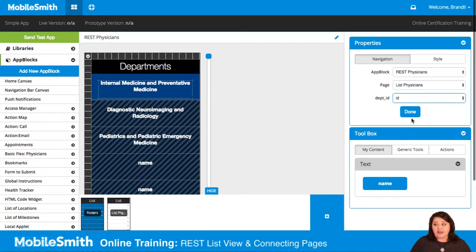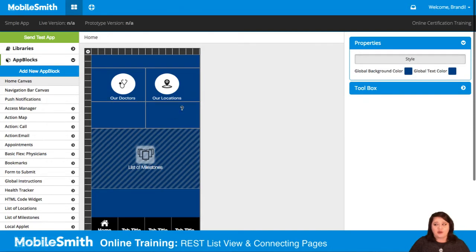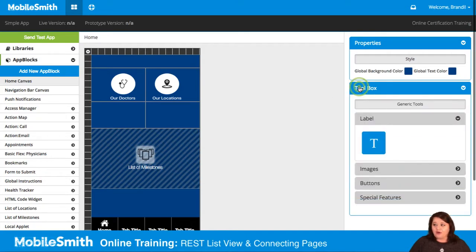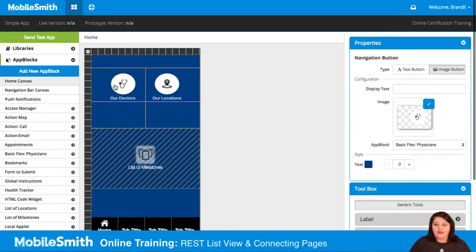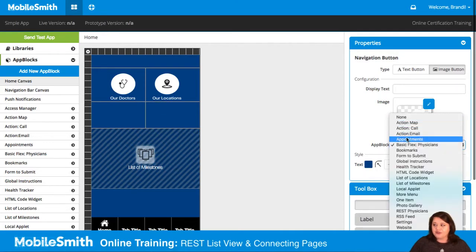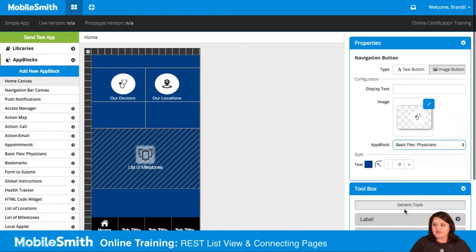So very simply, now that I have this complete, I can go to whichever page I am using to put my physicians on, which in this case, I'm going to go to the home canvas and just give you a quick idea of what it looks like when you point your REST AppBlock to a button. So I'm going to go to my toolbox, buttons, and I can drag and drop a button from here, or let's say you have decided to replace an app block. So here I had a physician's app block. I can just change it to my REST app block, which says REST Physicians.